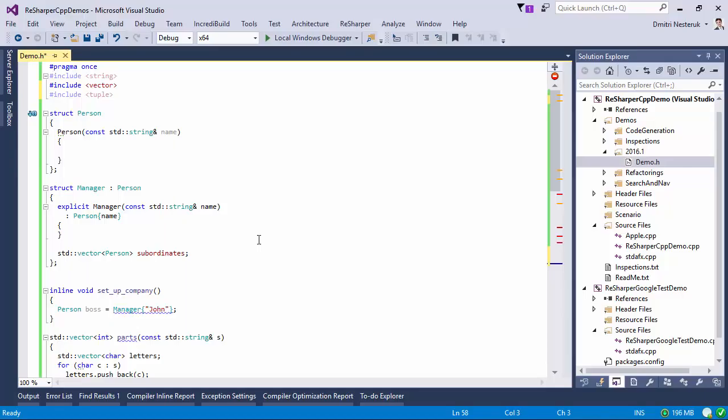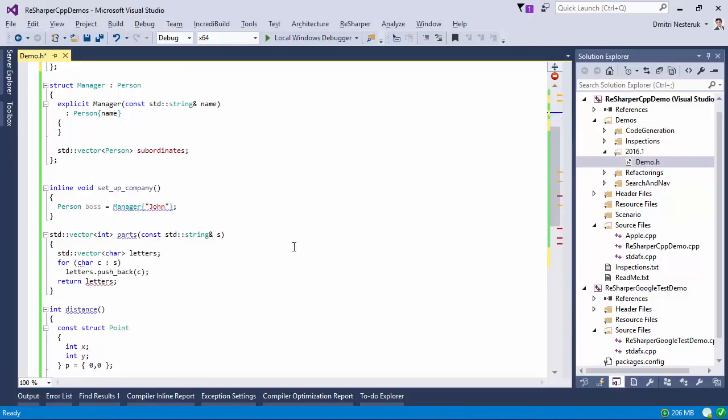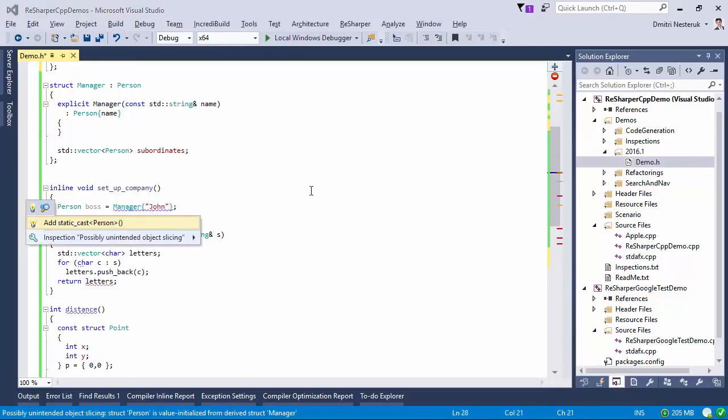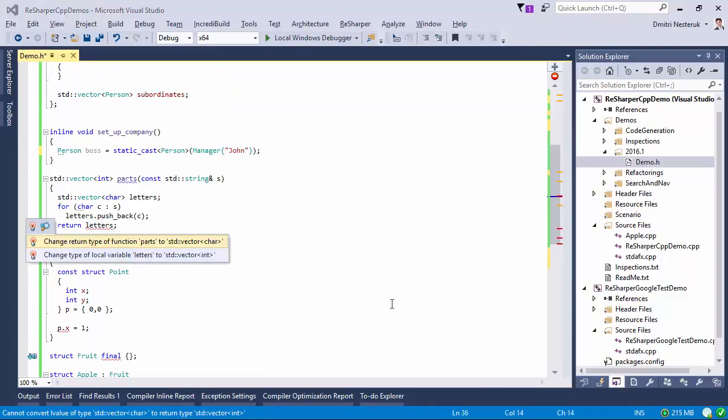In most cases, when there is a code inspection, you get one or more quick fixes, which should be available to actually fix the detected problem. And with that in mind, this release of ReSharper C++ adds additional quick fixes to some of the existing code inspections. So here are a few examples. For example, here, when we have a constructor parameter, we now have a quick fix for creating and initializing the corresponding field. Whenever ReSharper detects possible unintended object slicing, it now offers you a quick fix to add a static cast. If the type of a value that's being returned from a function does not match the actual return type, then you get a quick fix to actually change the return type of the function to the correct one.